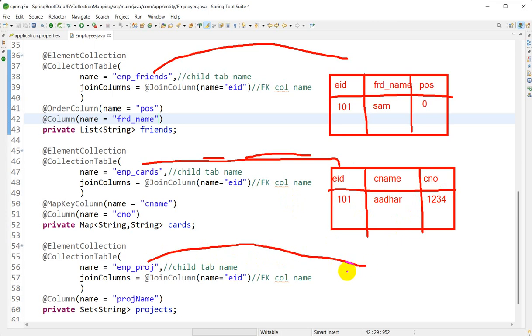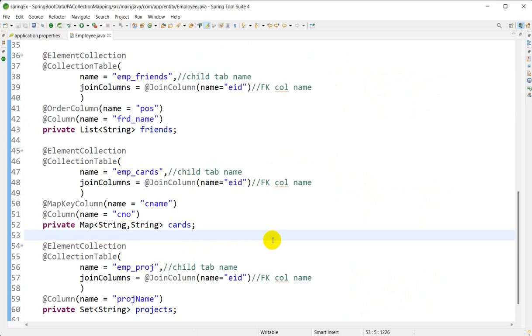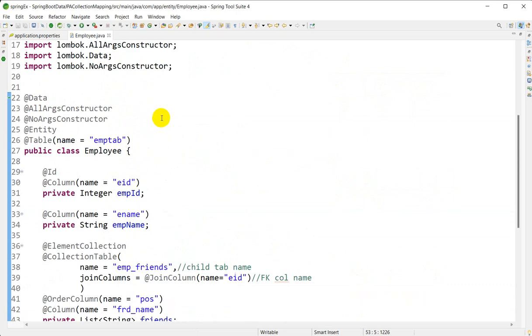Next, the set table will be created. In the case of set, what we have discussed, only two columns will be there. The first one is for the foreign key, that is employee ID, we have taken name. Next one is project name. So 101, P1. So these three tables will be created. Let us save this. This is done.